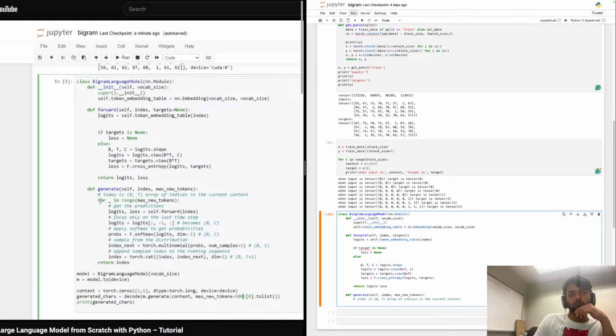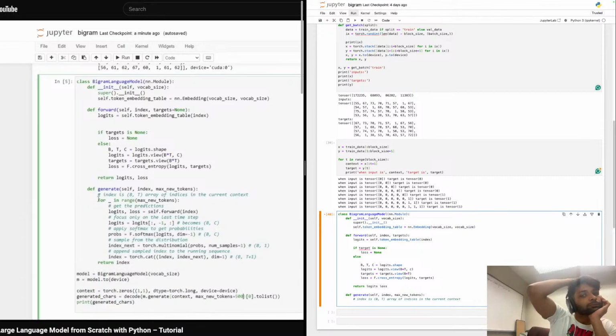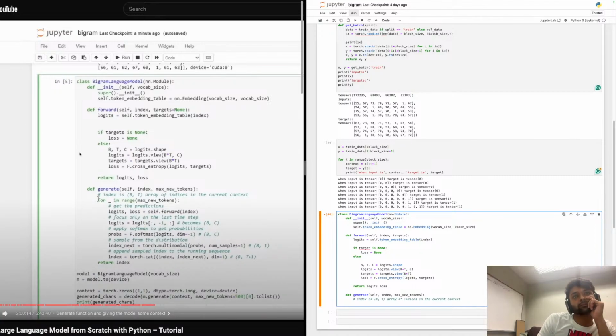So cool. What do we do inside of here? We have a little loop that pretty much generates based on the range of the max new tokens. So we're going to generate max new tokens, if that makes sense.